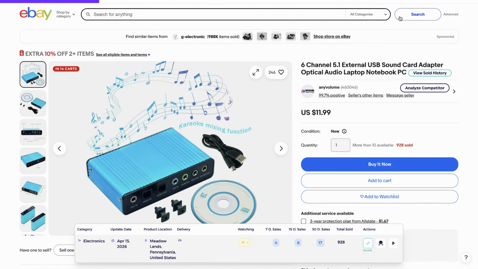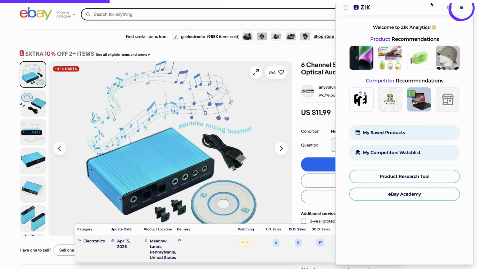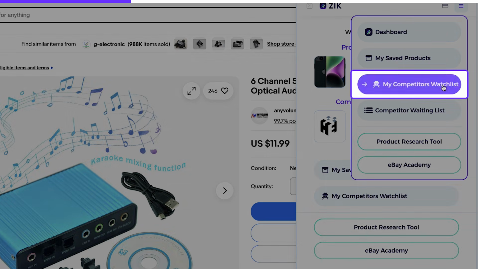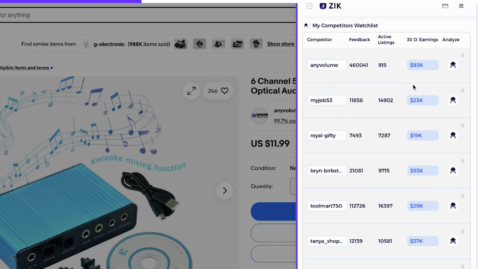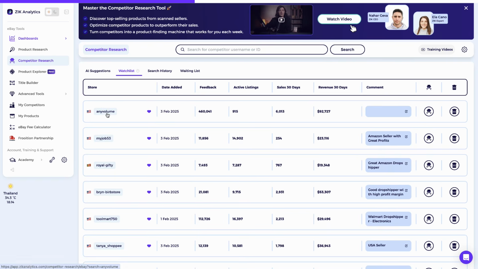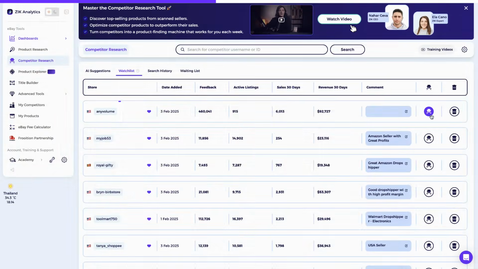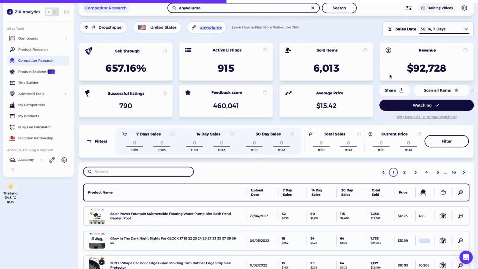Now, if I open the extension, click on the 3 lines menu and go to My Competitors Watch List, I can see all the competitors I've saved, both from the extension and from my ZIK account. But it doesn't stop there. If I open my watch list inside the ZIK software, I'll see the same competitor saved there as well.